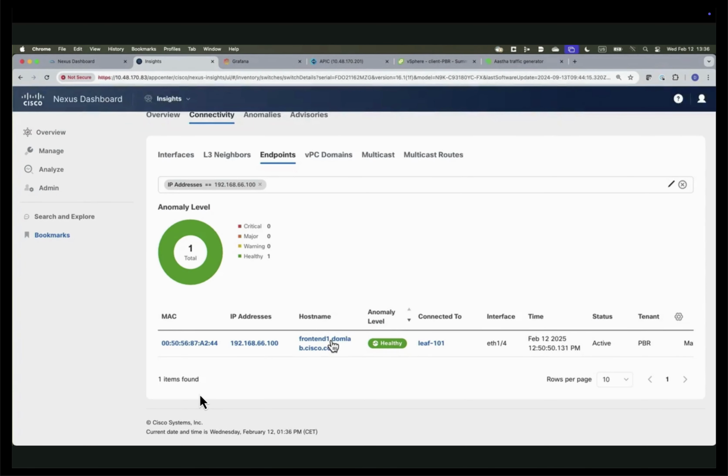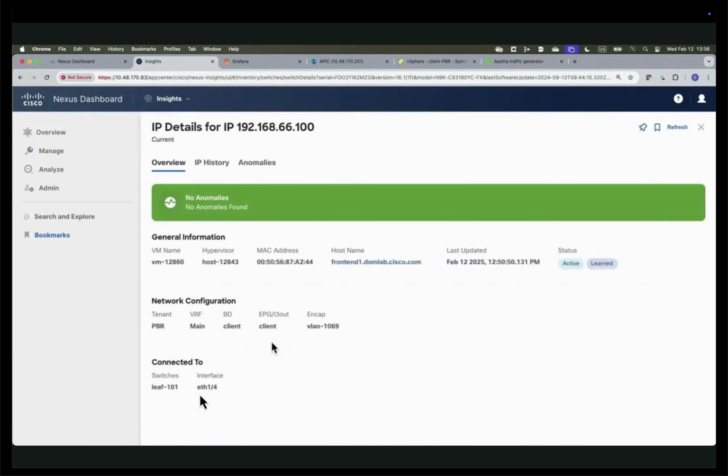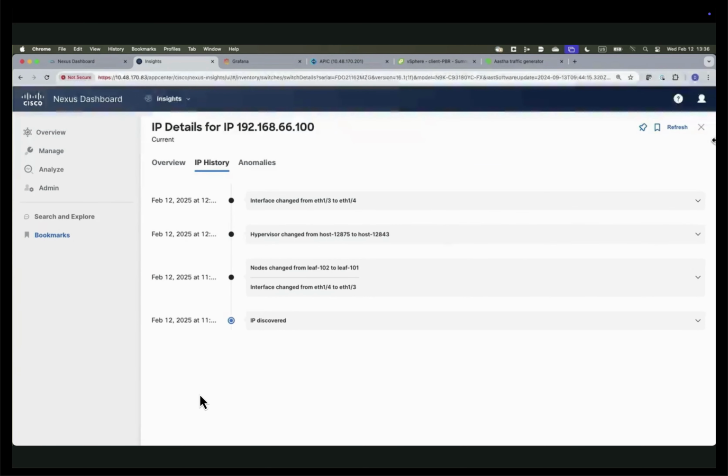Now, this happened because NDI can integrate to an external DNS. So now, as we learn IP addresses, we periodically do a DNS lookup to check, oh, what does this map to? So we can get a nice host name to identify our endpoint. And then if we click on the IP address itself, it's going to also be able to tell us the history of this endpoint. So if you click on the IP history, you can see that, for example, today at 11 something, we had a change of the interface from where this endpoint has been learned.